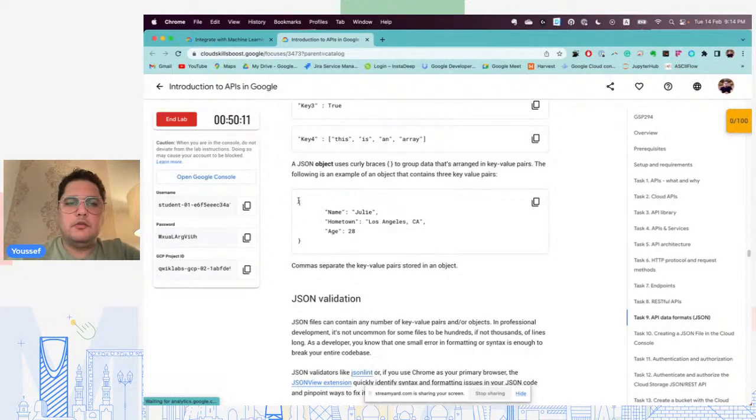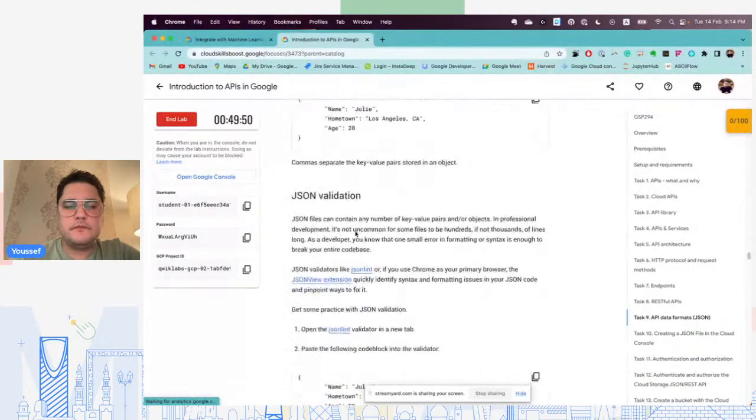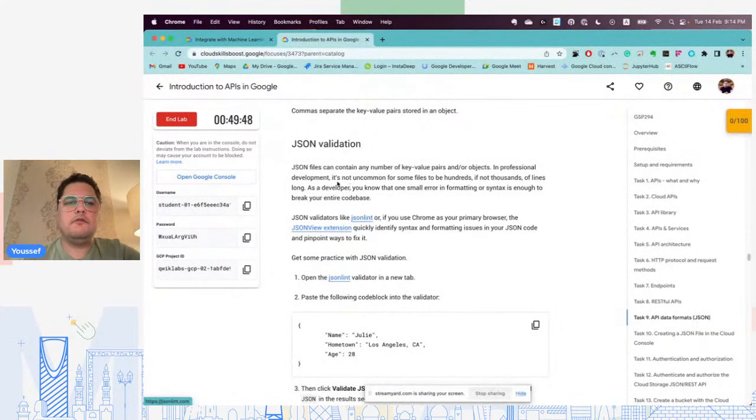So you need to first use the braces in here, and then you put your first key, which is the name, for example, and the value for the first key will be a string for the name. The hometown is another key, and then the age, and here the value, for example, is an integer. Okay, and for the JSON validation, you can actually validate it online through JSON Lint.